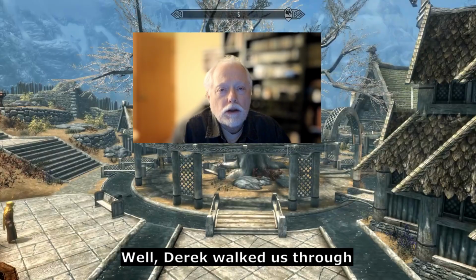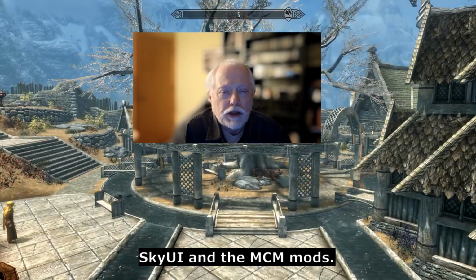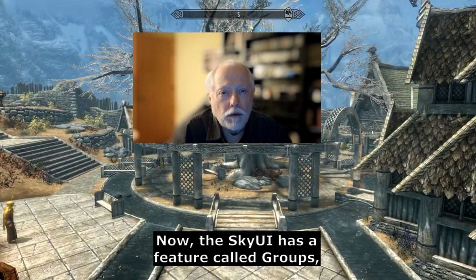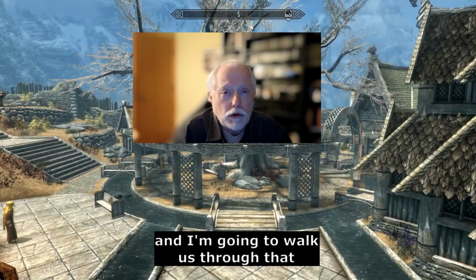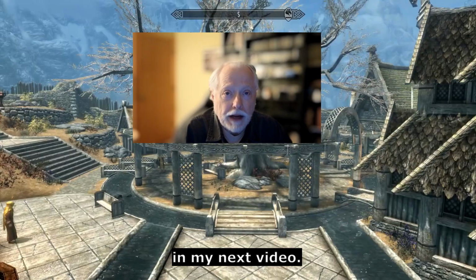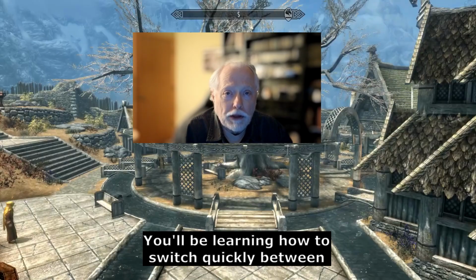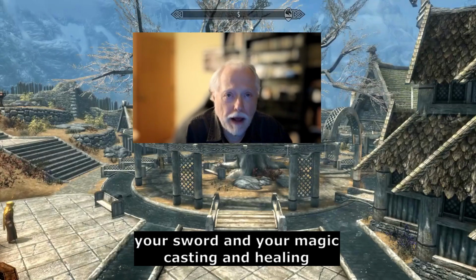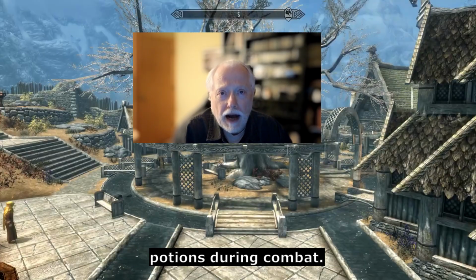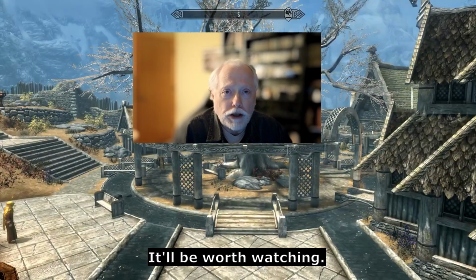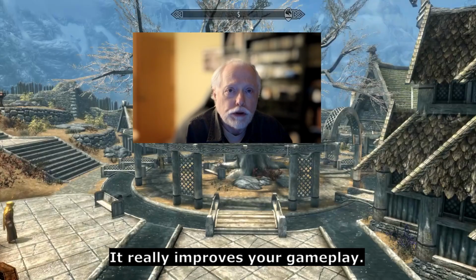Well, Derek walked us through SKYUI and the MCM mods. Now, the SKYUI has a feature called Groups, and I'm going to walk us through that in my next video. You'll be learning how to switch quickly between your sword and your magic casting and healing potions during combat. It'll be worth watching. It really improves your gameplay.